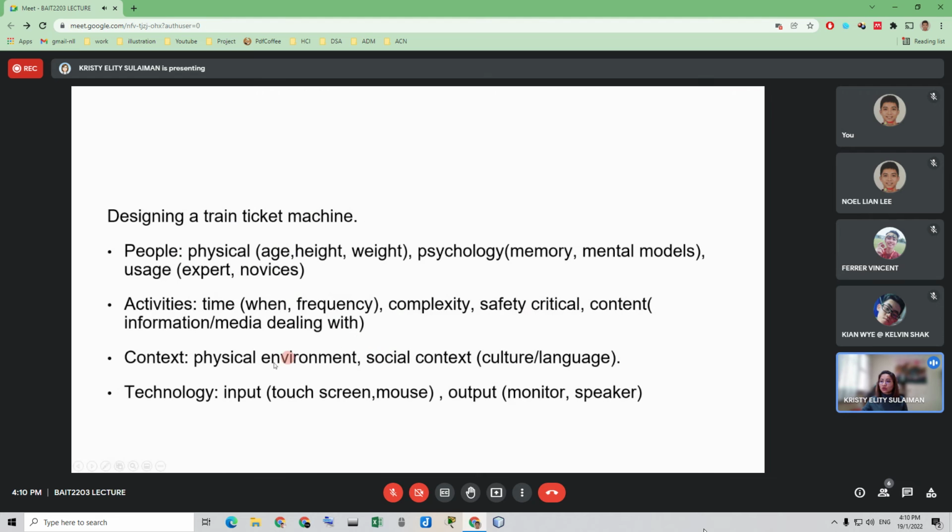And then the technology, how do you want the train ticket machine to be? Do you want it to be touchscreen? Do you want to have a mouse? Or do you want to use Face ID, for example? And then output, for example, you need to have a monitor, of course, for the user to see which place to go, right?